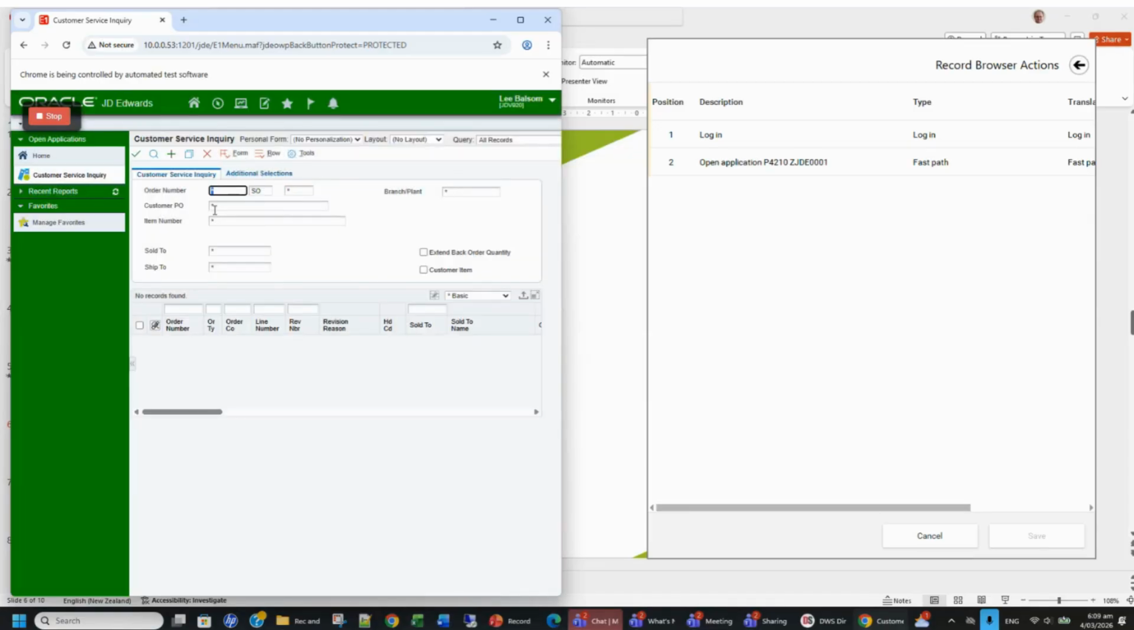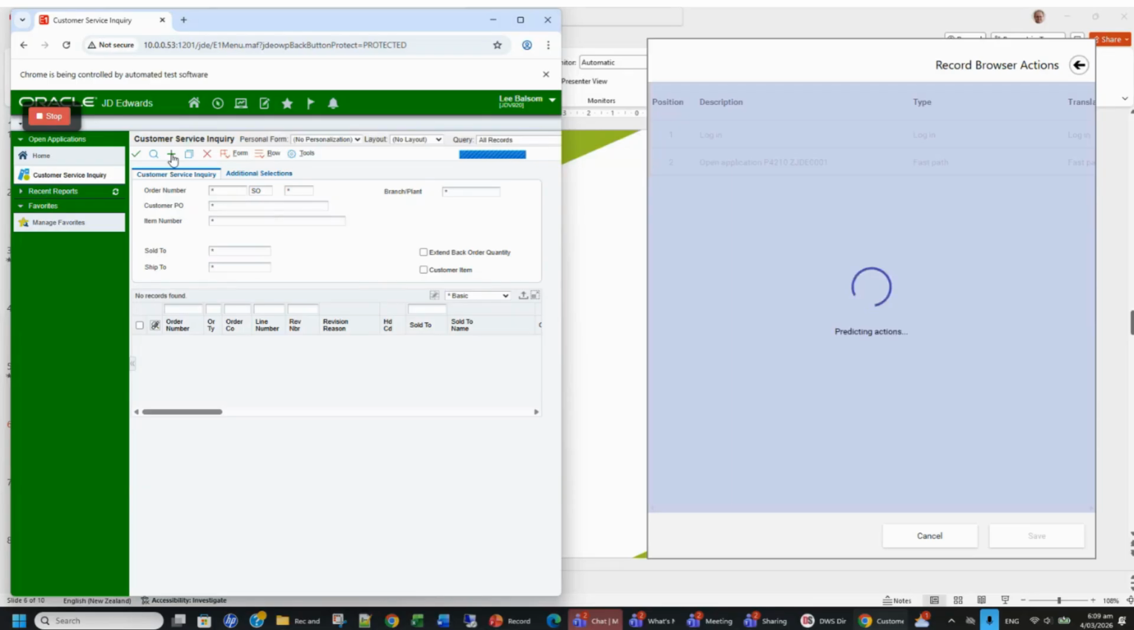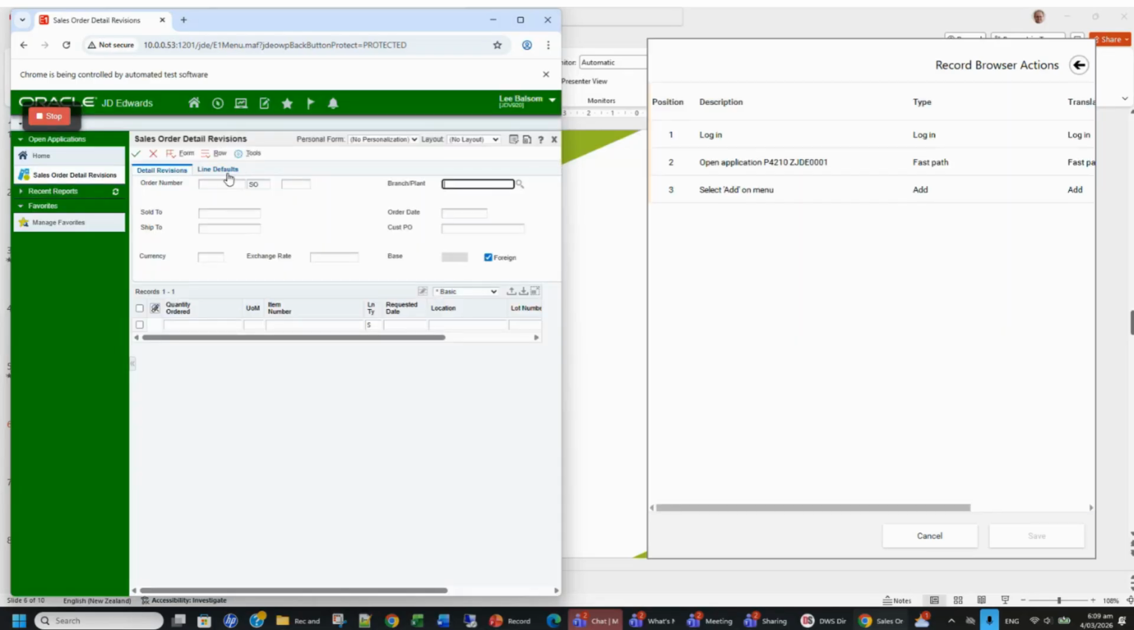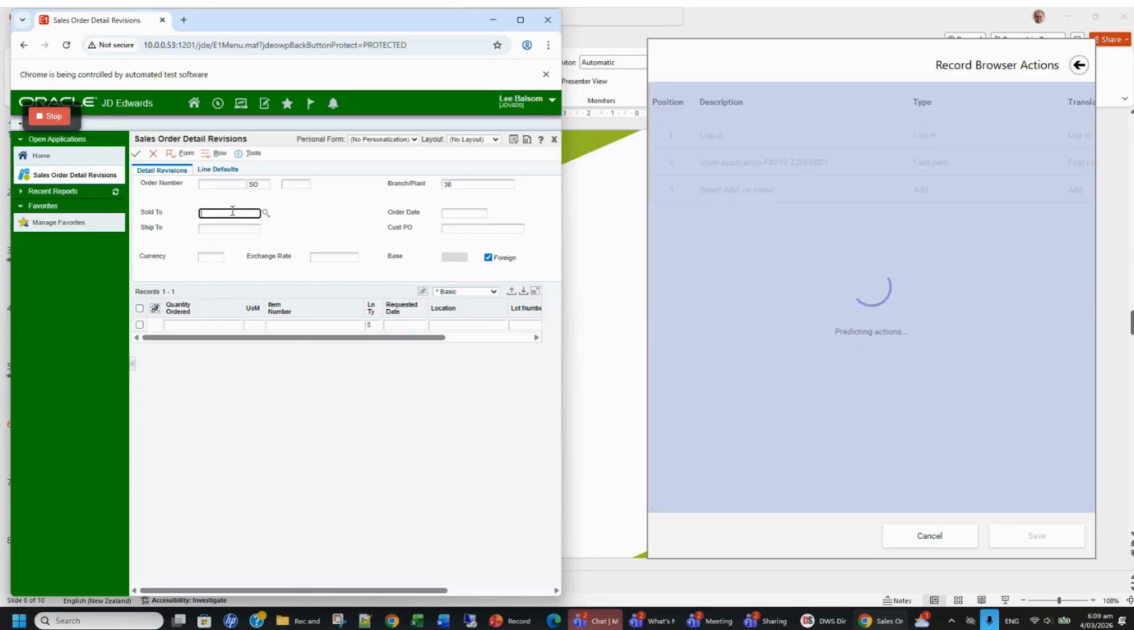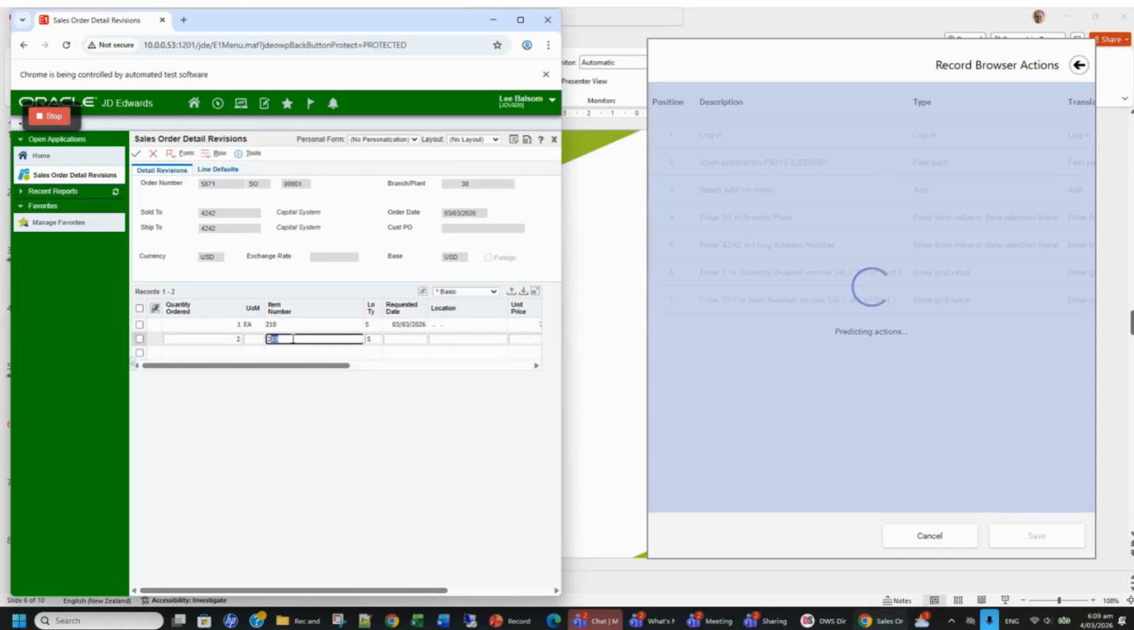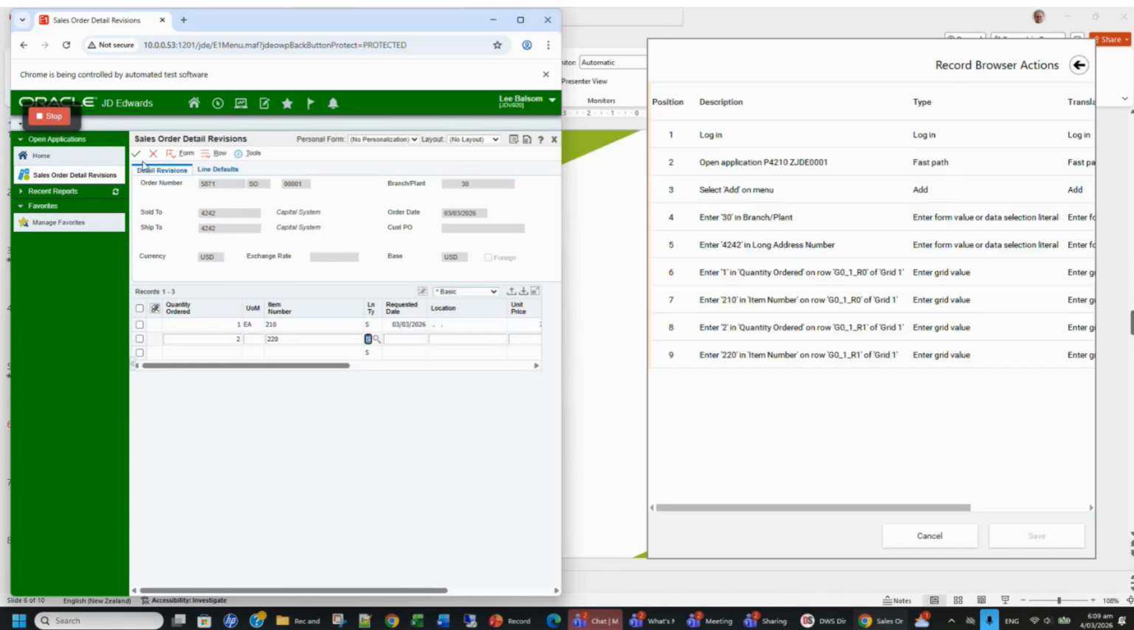Okay, it takes us to customer service inquiry. I'm going to hit the add button. Obviously, I'm talking this through, so it's taking me a little longer than normal, but as a user, I would just go ahead and key these values in. Let's order, let's see, one of the bike. This is out of the box JD Edwards data. 2 of those. That'll do. It's a 2-line order.